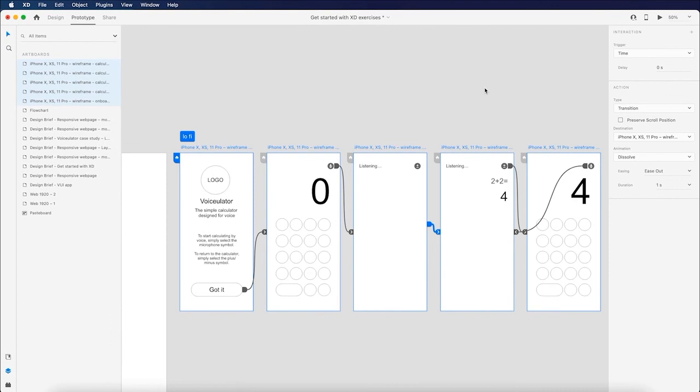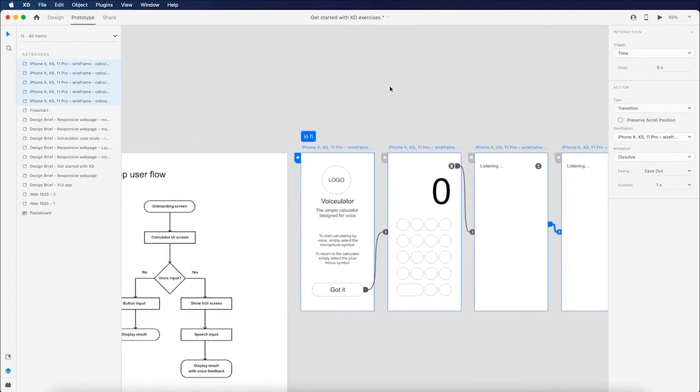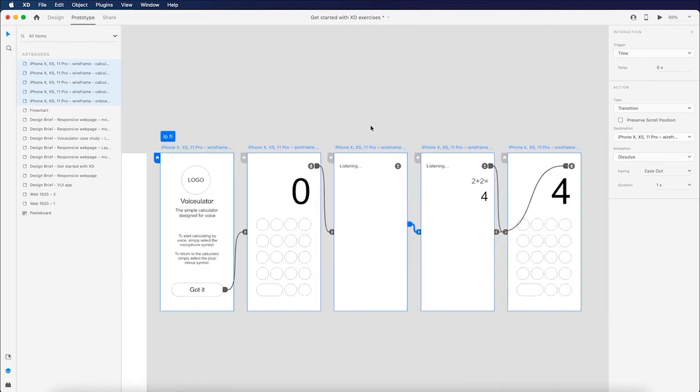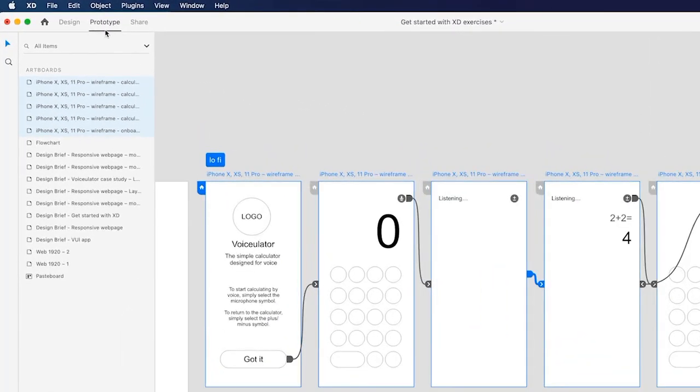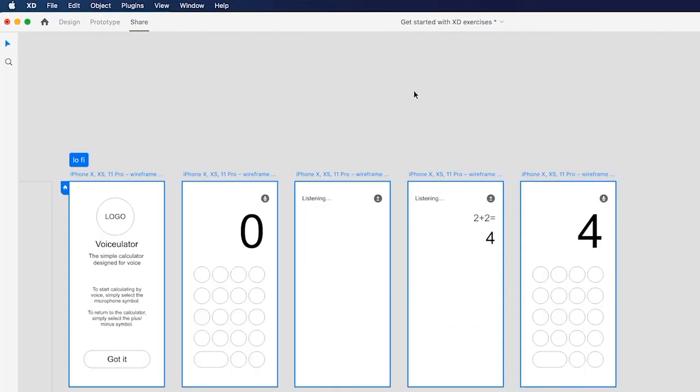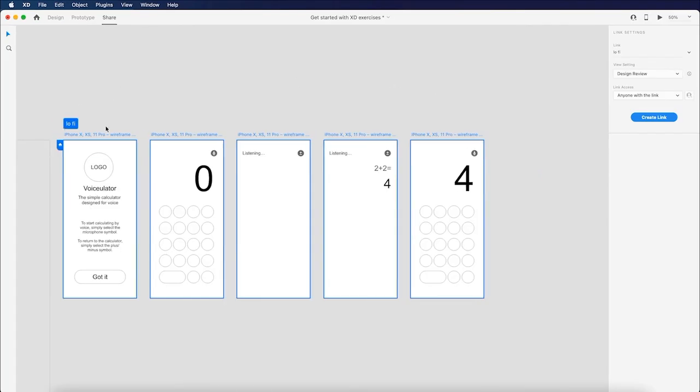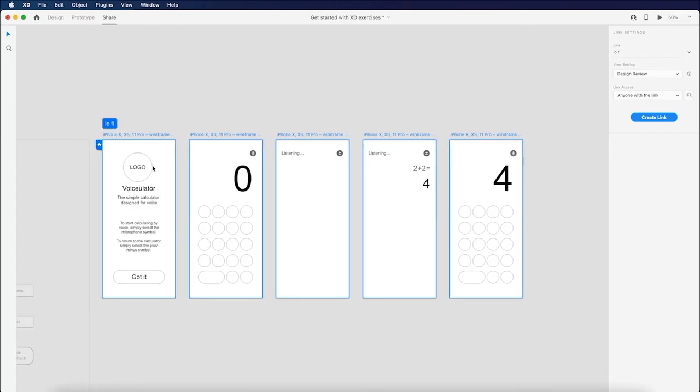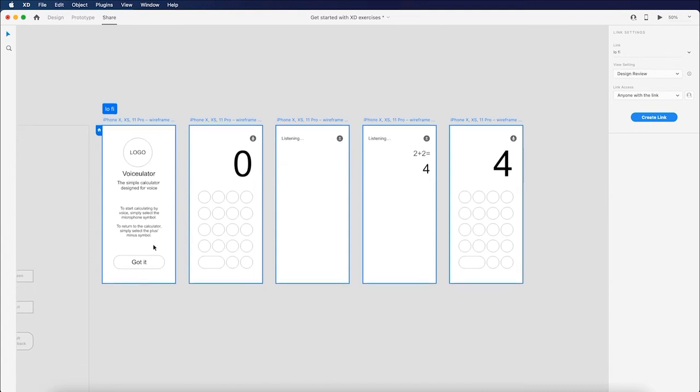Right, so now that we've wired up our prototype, we're ready to share for review with stakeholders. But let's just cover sharing quickly. With XD, you can share multiple flows. If I switch to the share screen or share mode, I have my home artboard set on this onboarding screen and I've wired up my prototype. So that is my flow for the lo-fi prototype. If I create more flows and I set a home on them, I can create multiple flows and share them individually.